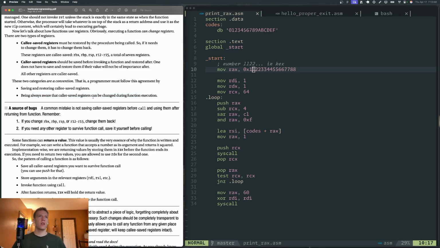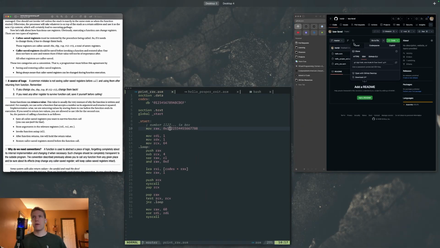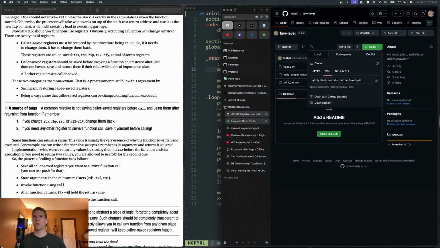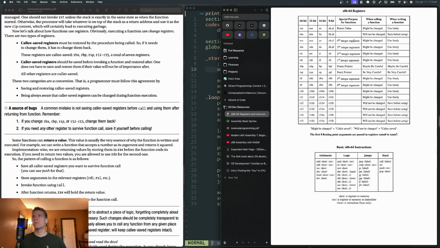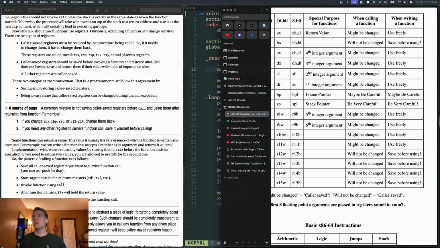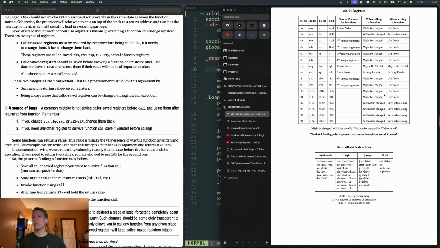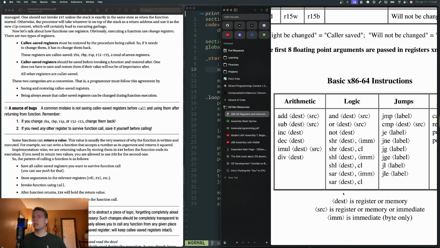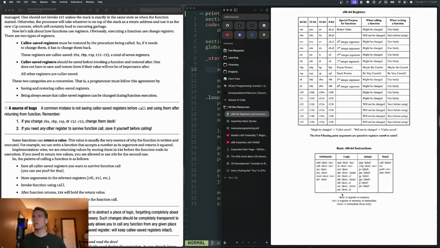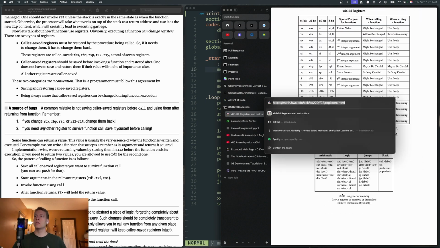Okay. I wonder if it says that in that table of mine. This one. Oh yeah, check it out. When calling a function: might be changed, will not be changed, will not be changed, might be changed. See, this is really handy. Whoa, it even has all these down here. This is super handy.